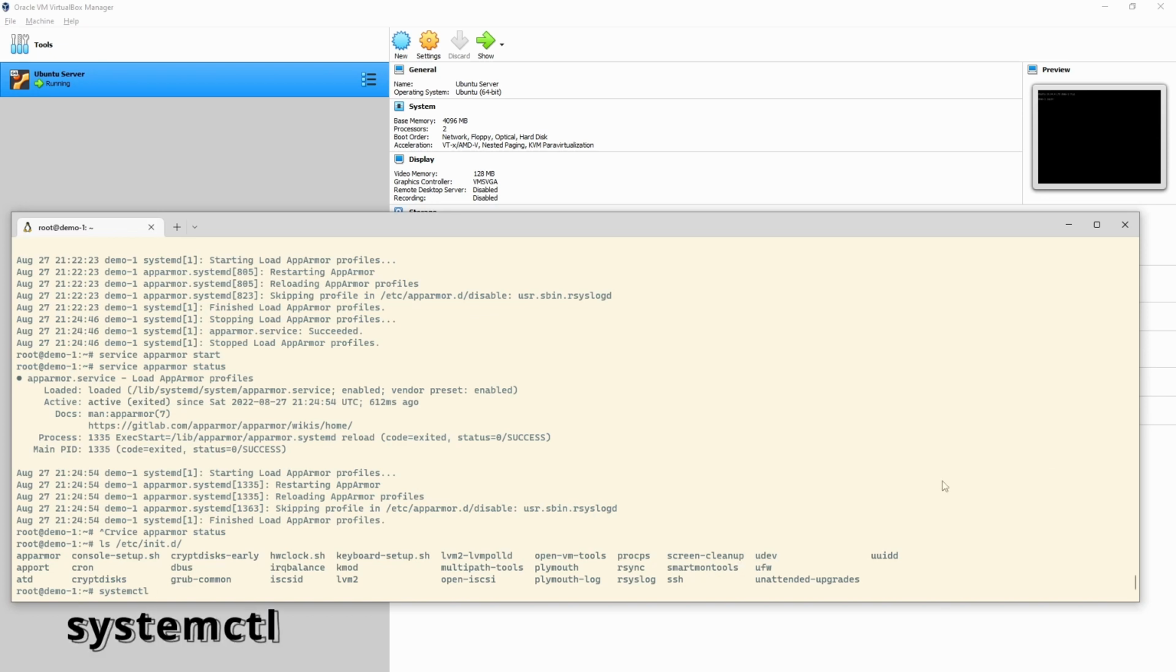So the options here are start, stop, restart, status, is-active, which will tell us if it is active right now, enable, which will enable it on boot, and then disable, which will disable it on boot, and then is-enabled, which tells us if it's enabled on boot. So let's check AppArmor out.